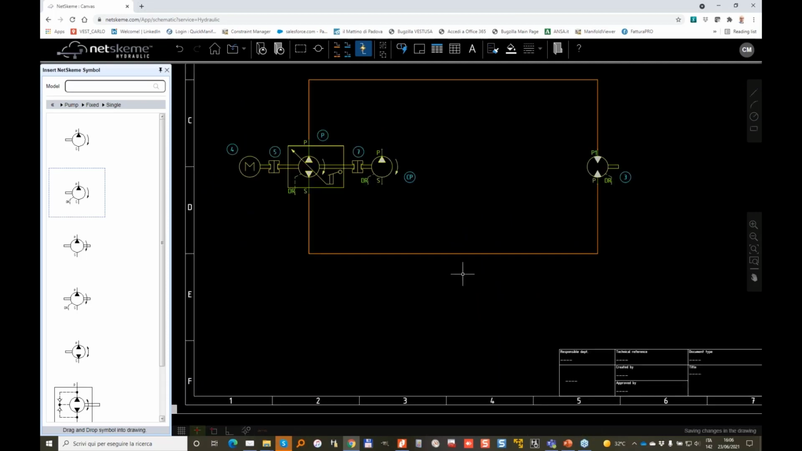We have a separate drain, so instead of adding a symbol for the drain, let me just quickly draw some lines. So this is our tank where all the external drain enters. So we go here.